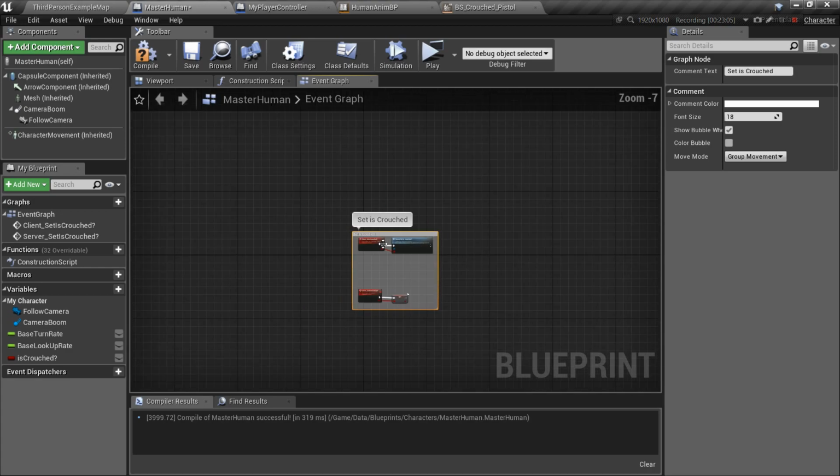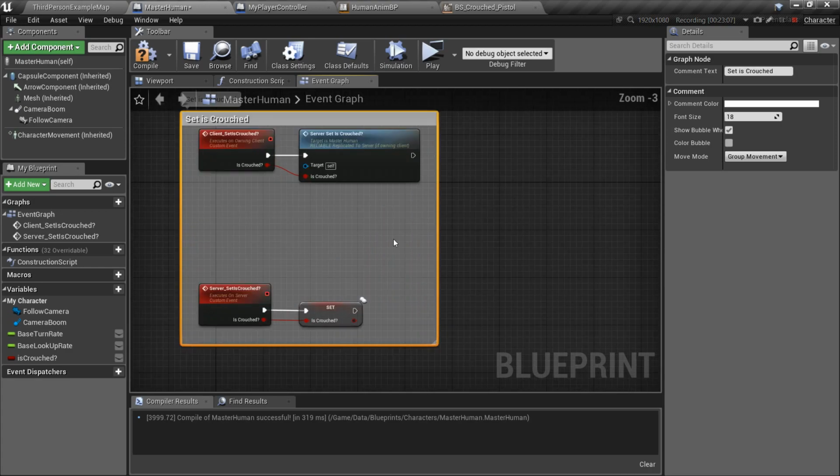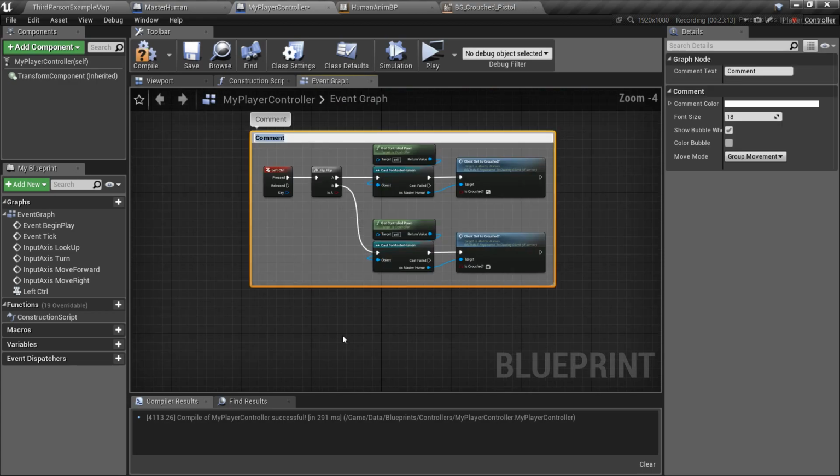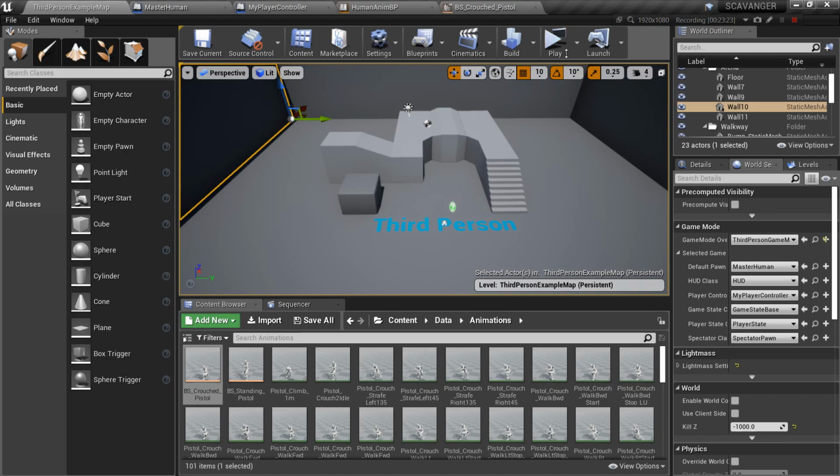Because the character is probably going to get a lot of functions and stuff like that, I'm going to try and comment everything so it stays clean. I'm also going to do the same thing in the player controller. So I'm going to say crouch. There you go. So I'm going to compile and save, and now we can actually test this.